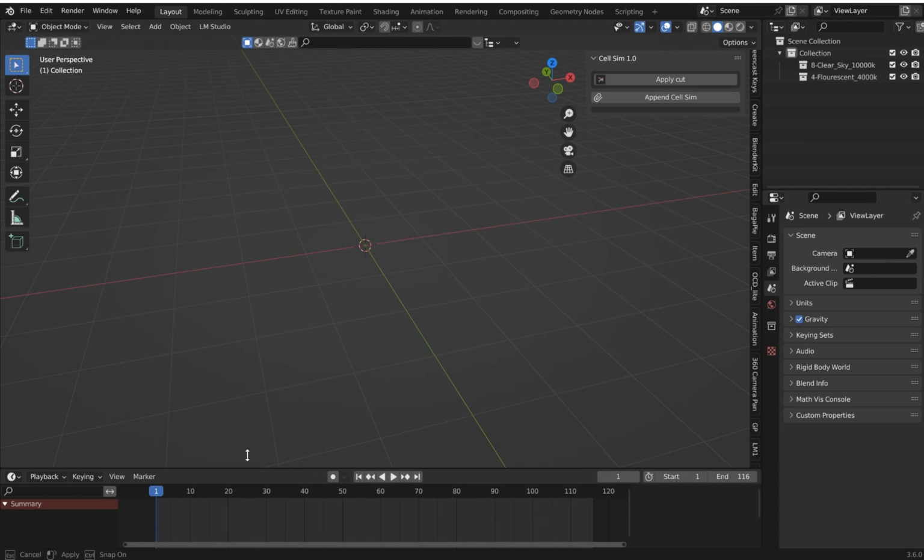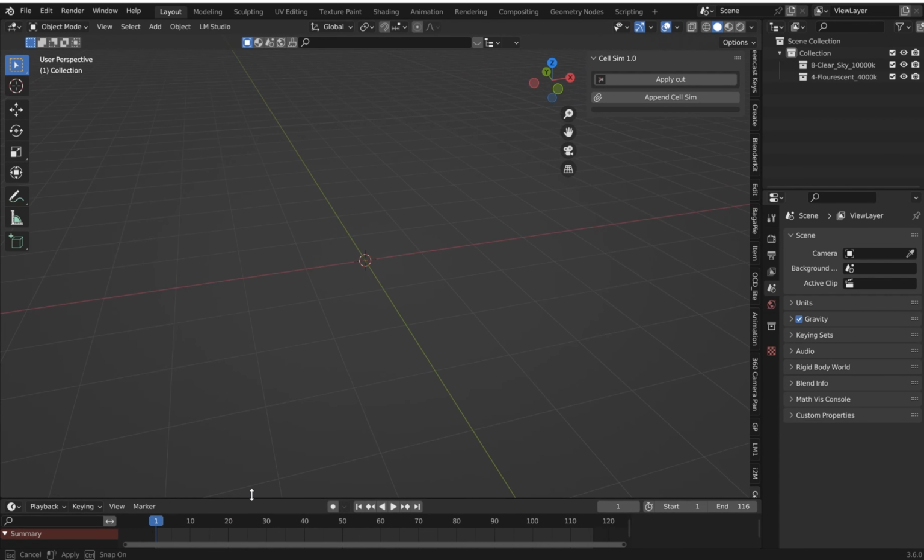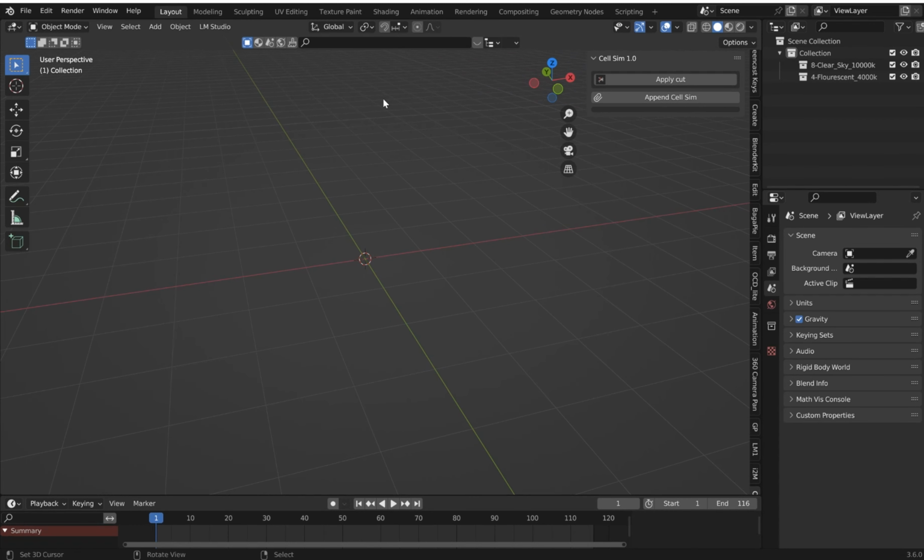All right, so simulation nodes and cell fracture. Yeah, it's pretty cool, pretty fun. Let's do this. I made an add-on for it. Ours is a pretty simple add-on. I'm going to pull out a timeline, okay? And if you want, you can look at the geometry nodes as well.